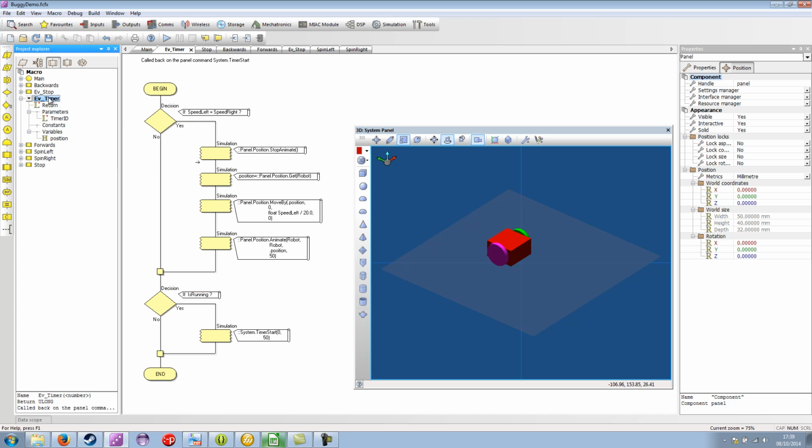So in our EV timer macro, here we have if speed left is equal to speed right. So that's if it's going forwards or backwards or stopped. So instead, now we're rotating, the speed left is not going to be equal to speed right, so we'll come down this branch for the decision.